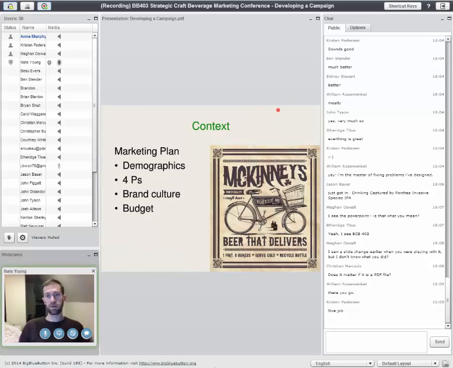So first, I just want to remind you of the context of a marketing campaign. The idea is that this is something that still fits within your broader marketing plan. You're still thinking about and paying attention to the demographics and psychographics of which you're targeting your production and sales. You're still thinking about the 4 Ps that you talked about and developed early on to think about your brand. Your brand culture should very well show through in everything that you do within this smaller campaign.